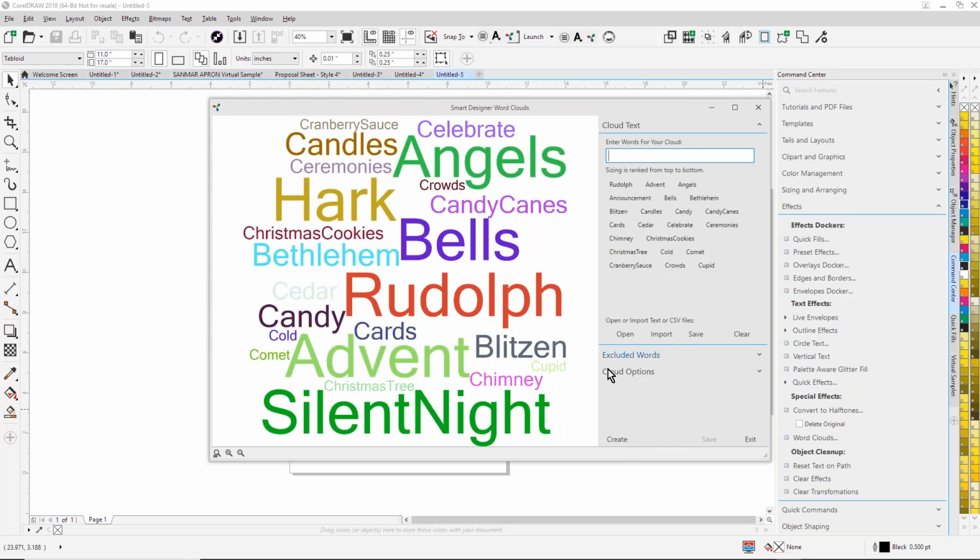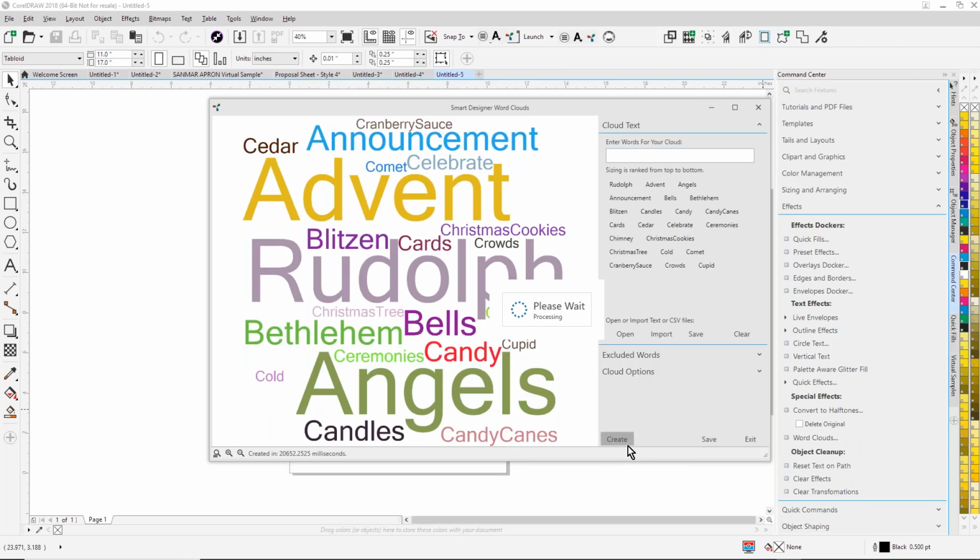And what we're going to do is create a word cloud. So it's just going to update that. There's going to be my word cloud. And then once the word cloud is done, we're going to save that back to Corel. So it's just taking all those words and jumbling them all up together. And we're going to hit save.